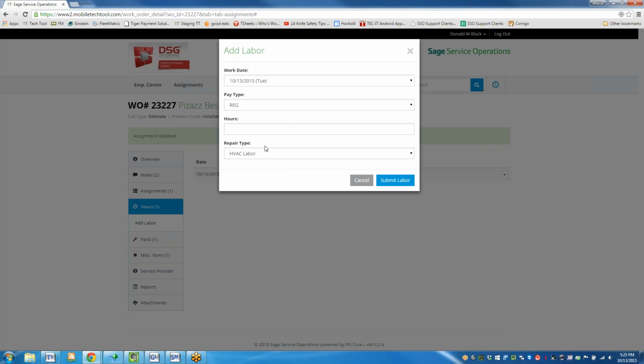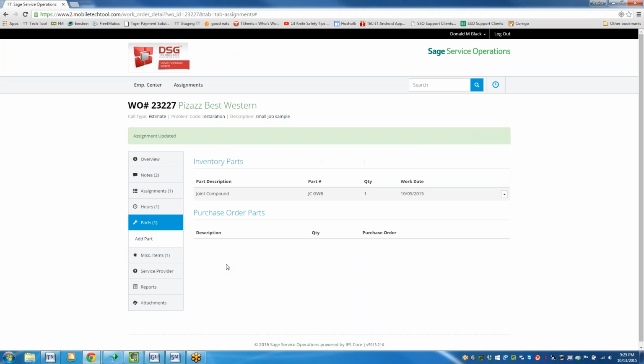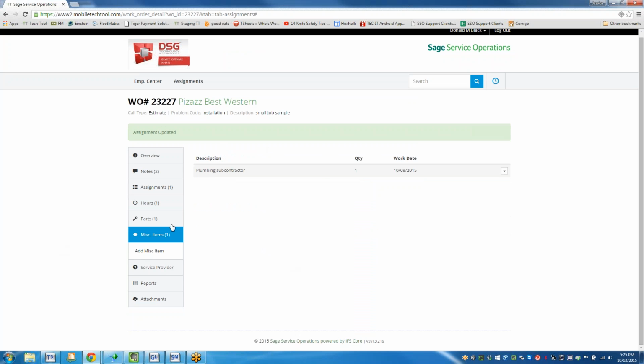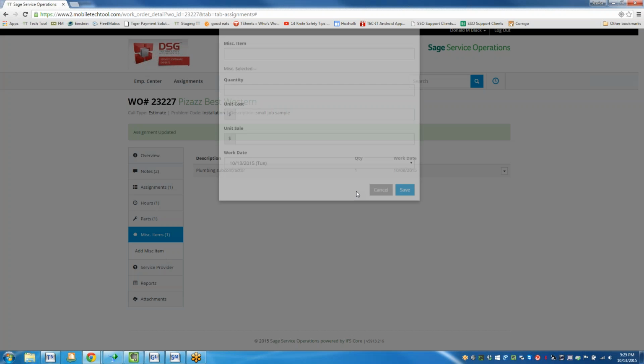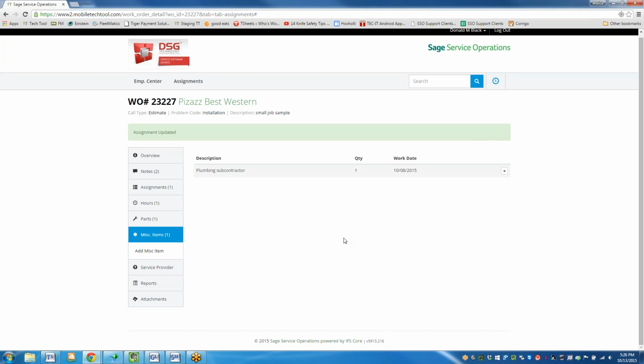And now I'd be able to manipulate that time or add an hour if I wanted, but I have it set so that it automatically adds. This joint compound was something that was already put on this work order from the inventory, so that's there, that's fine. The purchase order items, if I wanted to have those viewable, I would. I could add parts. I could add a miscellaneous item. Looks like we had a plumbing subcontractor on this job that somebody's already added from the back office. I'm happy with that. But if I wanted to add anything, I'm easily able to type anything that I'd like to type in here. But I just have labor on this call.